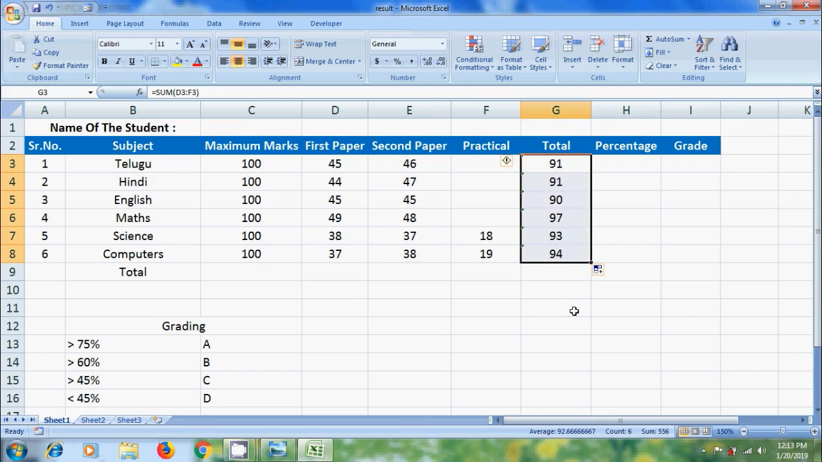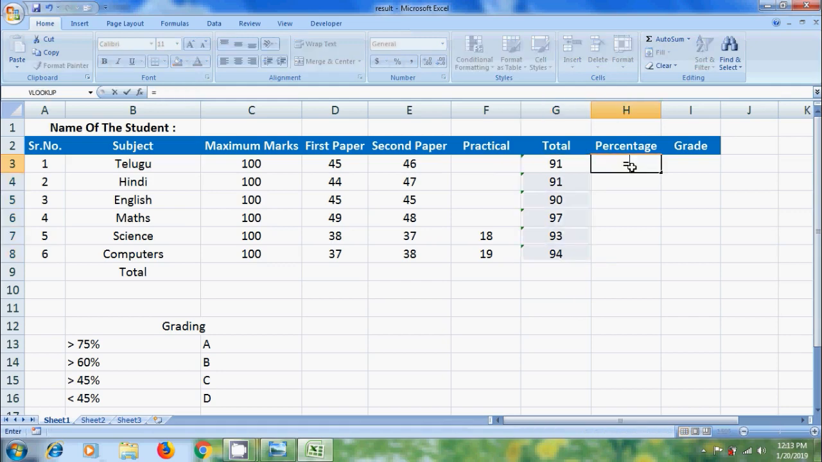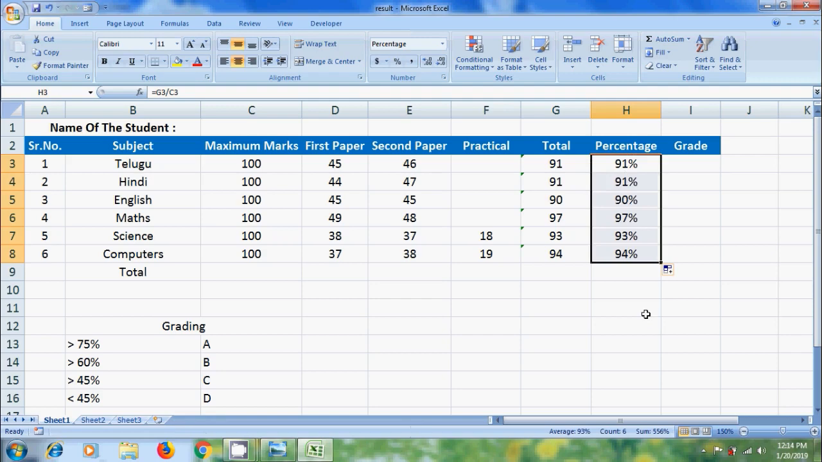And after calculating the total marks, to find the percentage, we need to divide total marks by maximum marks. Select the cell, type equal to, select the total marks cell, divided by, select the maximum marks and press enter. Before this, we need to convert these cells into percentage. After this, click and drag from bottom right corner and it is showing the percentage.